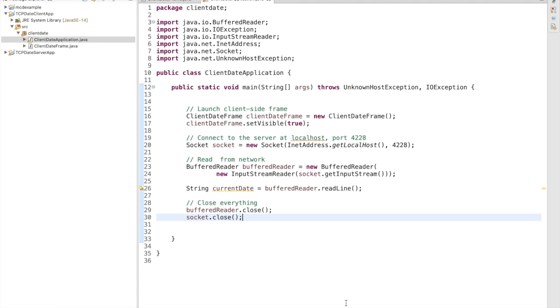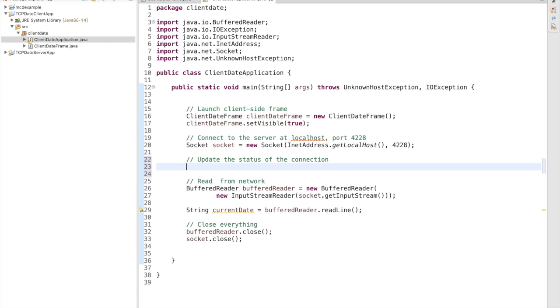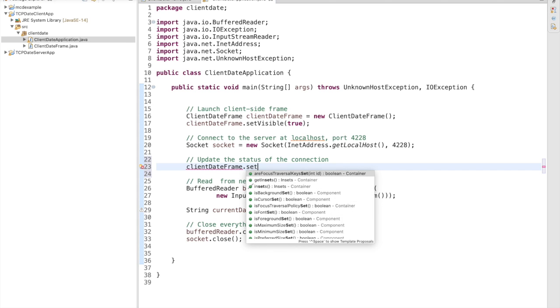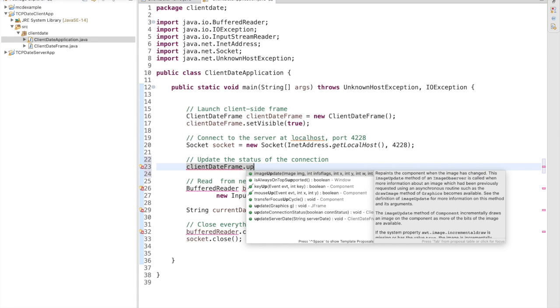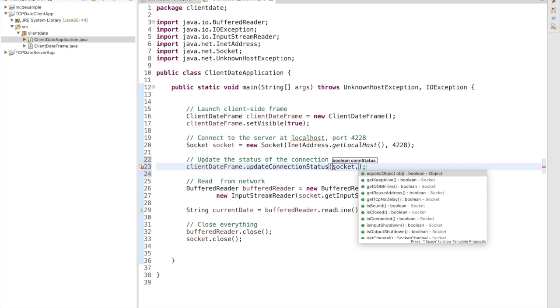We need to add more details to our client side application, such as the status of the connection and the current date that we read from the network. Okay, so we do that after we have established the connection. frame.update connection status and socket dot.